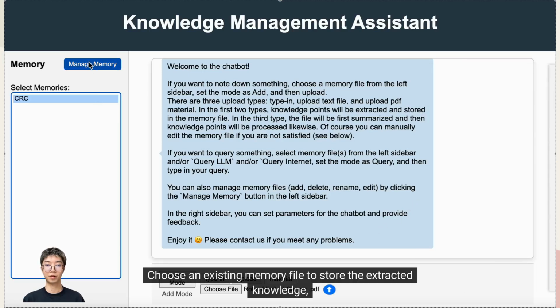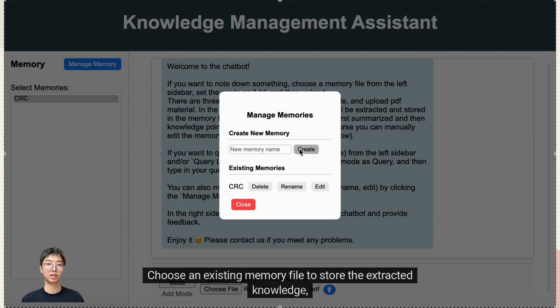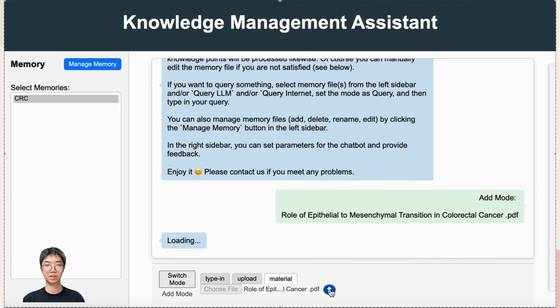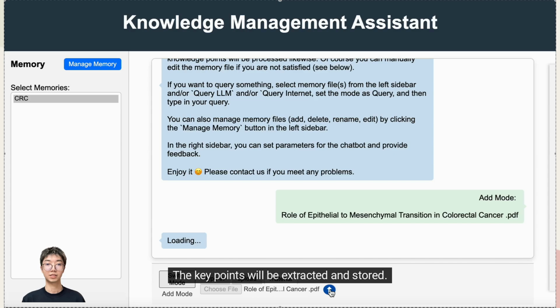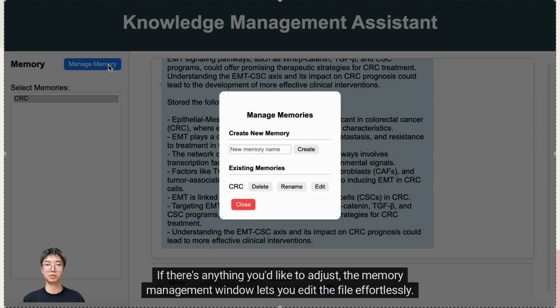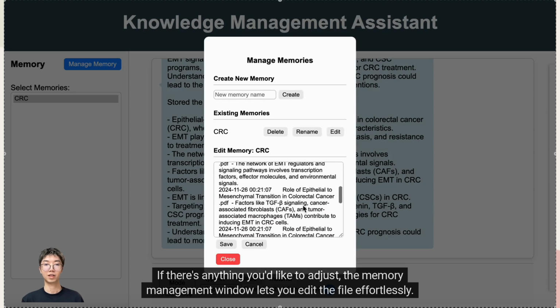Choose an existing memory file to store the extracted knowledge, or create a new one. Now simply upload the paper. The key points will be extracted and stored. If there's anything you'd like to adjust, the memory management window lets you edit the file effortlessly.